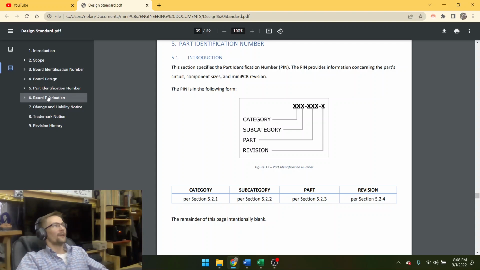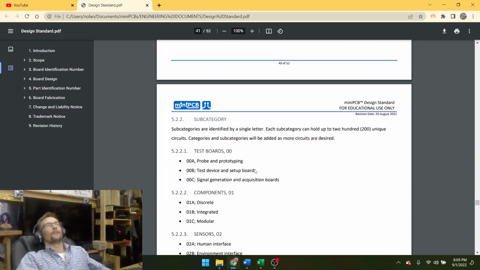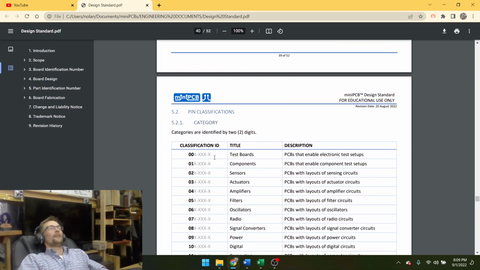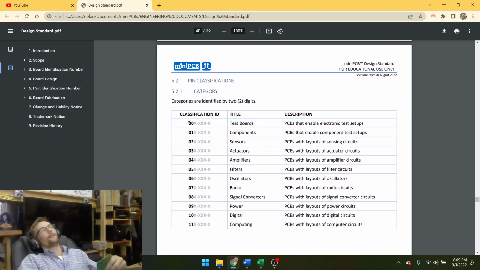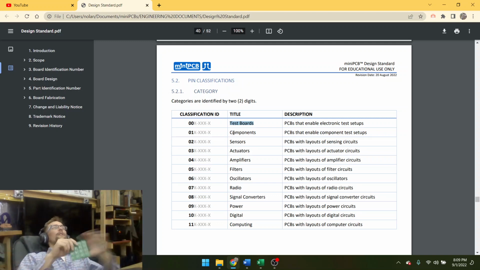So we got the part identifying number, and then our categories, right? So I probably should have just scrolled down. But anyways, so the part identifying number, and then these are our macro categories, right? So test boards. So the guy that we made together, that's a test board 00A.